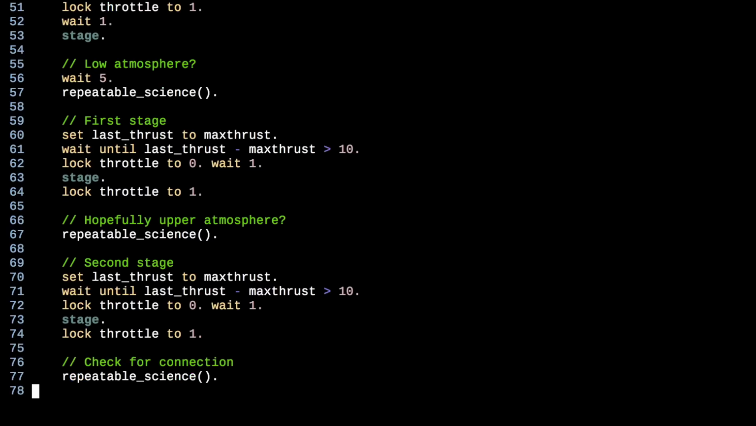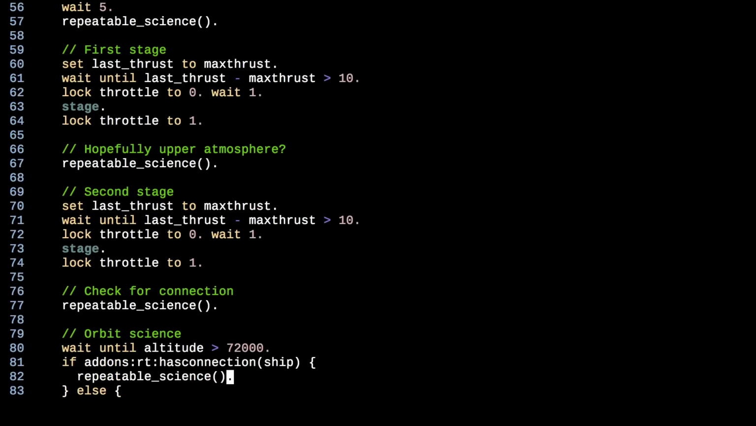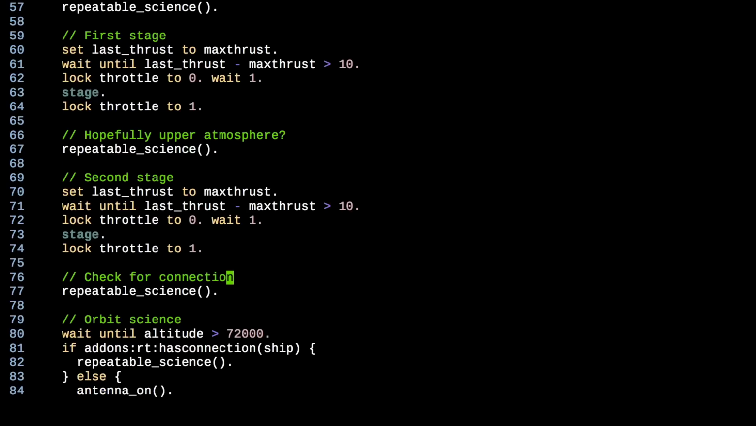That's great. Set the last thrust to max thrust. Let's see. Yes. Wait until last thrust. Yep, so same. Repeatable science. Oh, wait, check for connection. What? Check for connection? Oh, no. That's already part of, yeah. So it's probably redundant.